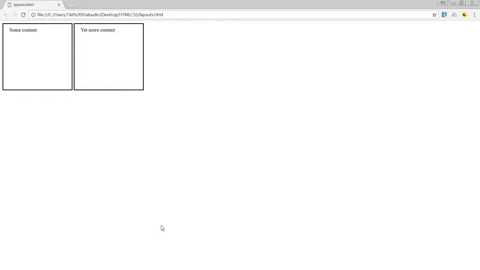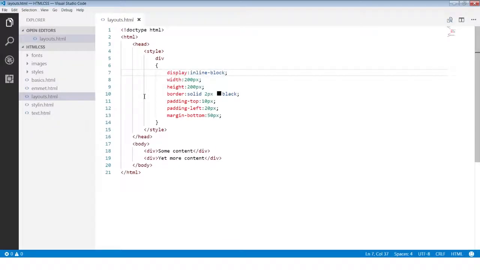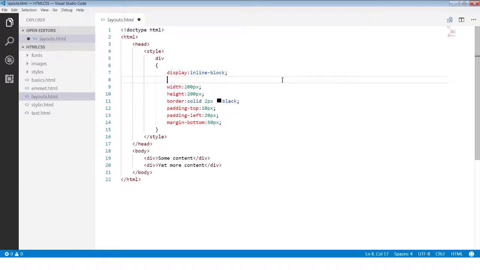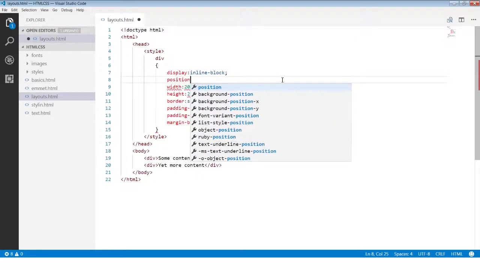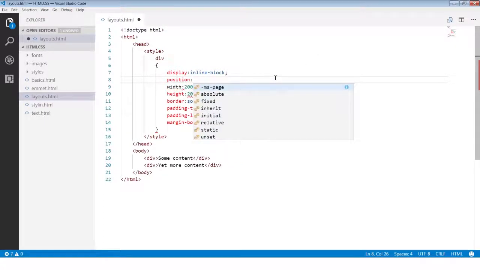Now something else I need to show you. Since we got displays over there, you can also specify its position. Now a div can have many positions.